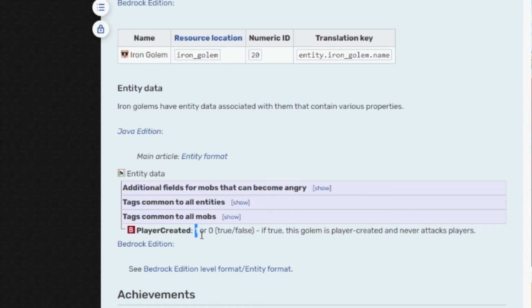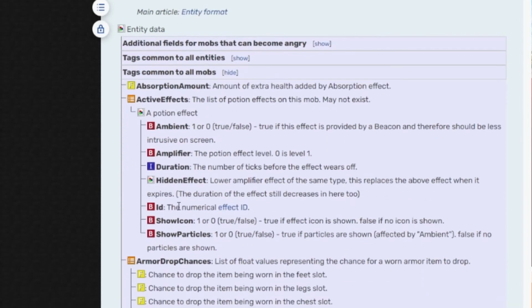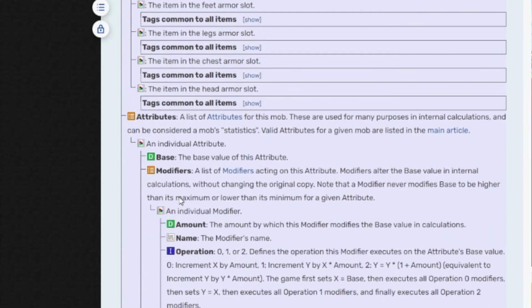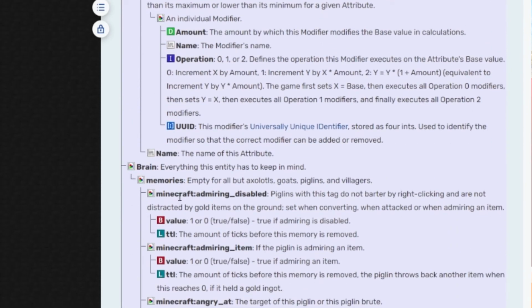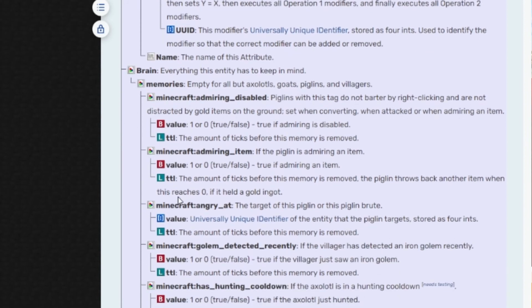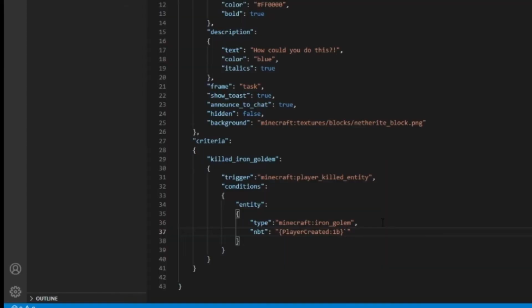We can check for other tags as well, such as any potion effects the entity has, any equipment it wears or wields, specific flags like if it's on fire, swimming, or if it's a baby. We can check what biome it's in, what block it's at, the dimension, the structure, the fluid it's swimming in, the light level, etc. In this case, for the killed_iron_golem condition, I'm just going to use type and NBT.